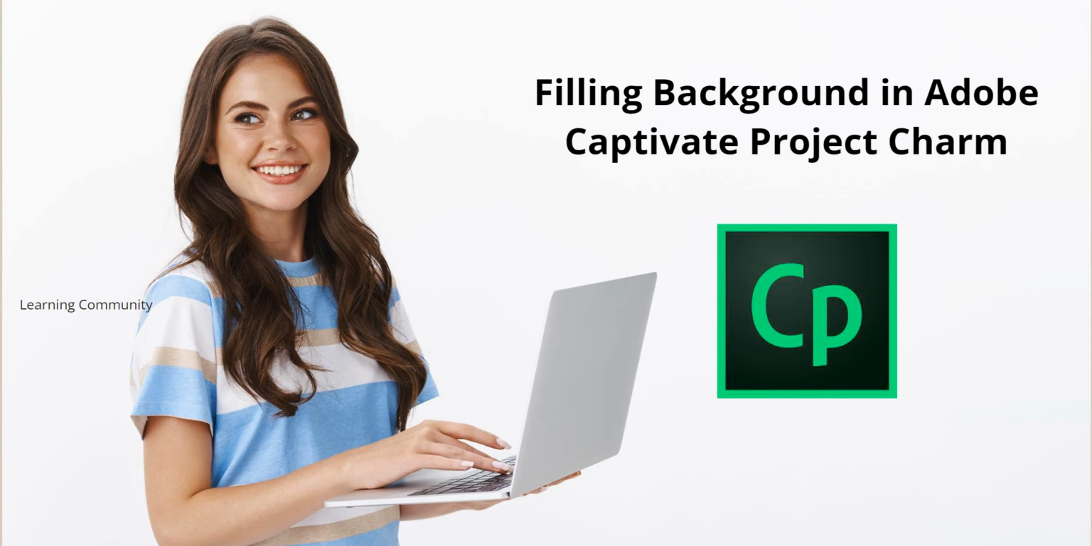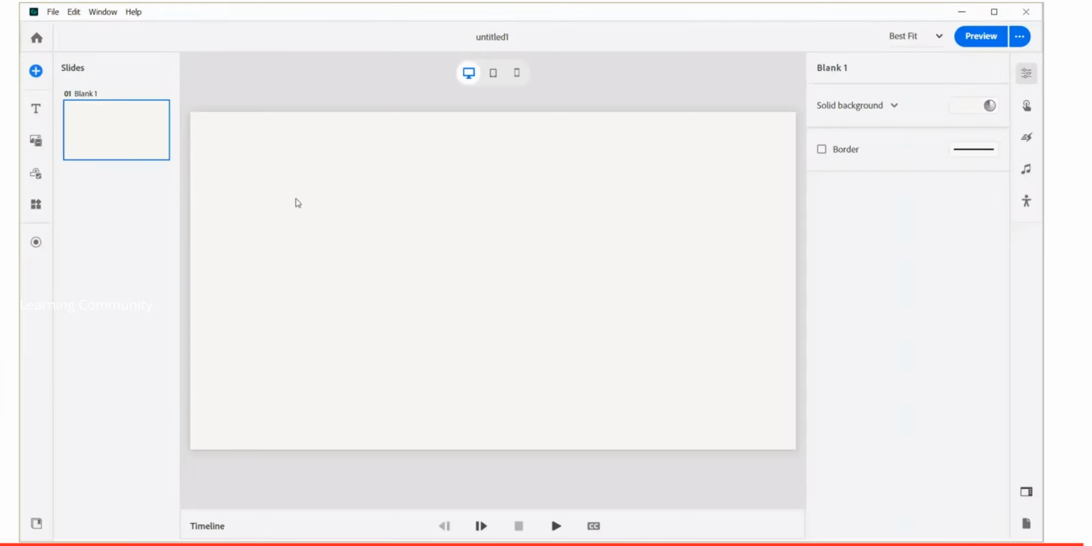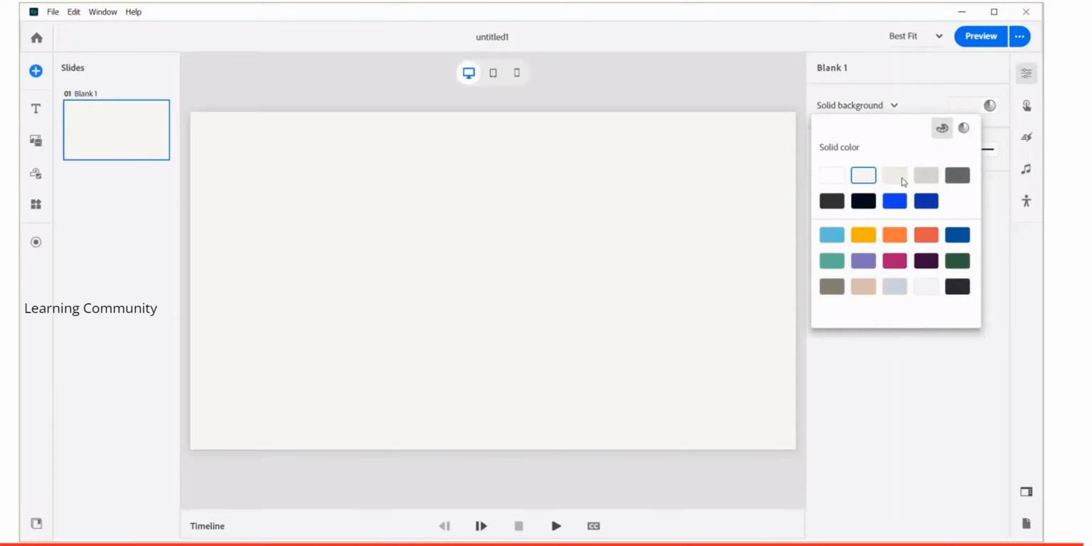Filling background in Adobe Captivate Project Charm. Add a new project. On the right side navigation menu, go to the different background option. We can view the four different options.